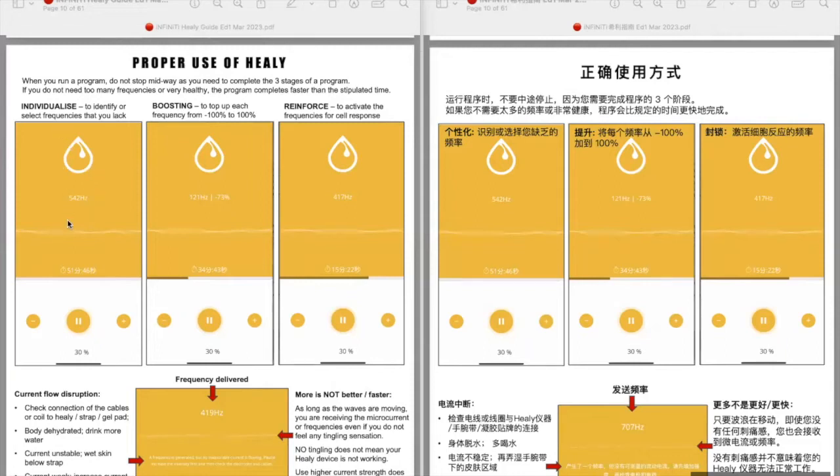The first stage is individualization. Let's say within one program there are 100 different frequencies. You are not going to receive all the 100 frequencies. So in the first stage, you see that the number will change: 524, 178, 139, 52, 30, and all that. It will change every 10 seconds.